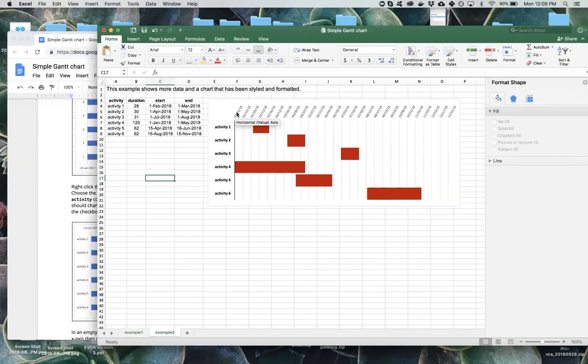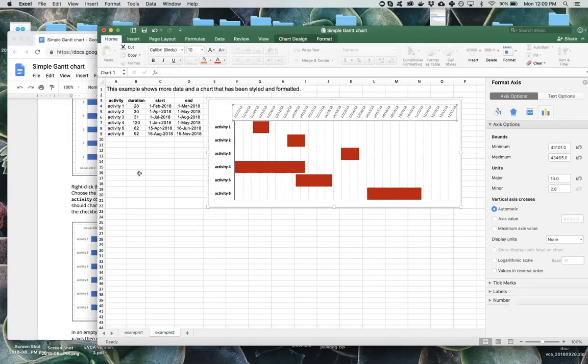You can adjust the formatting of the labels for the dates in terms of how that displays. You can adjust the units to see.